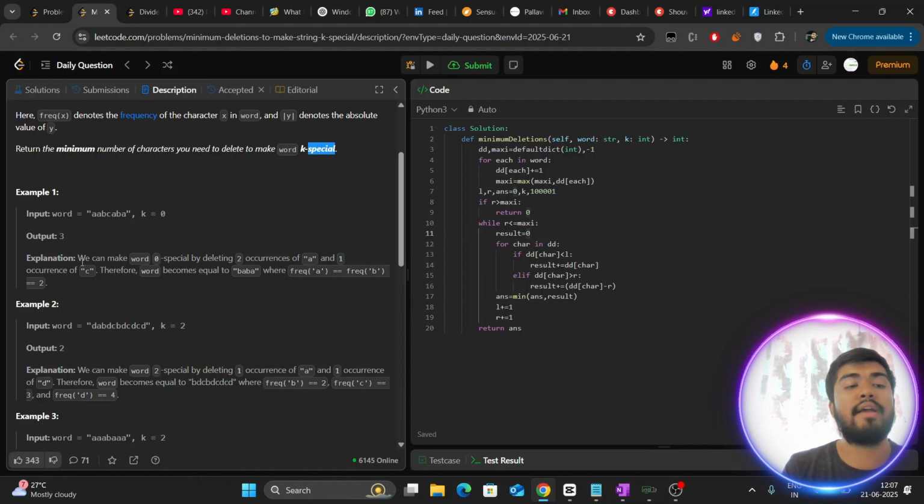So in this example test case, we can make the word 0-special by deleting 2 occurrences of a. How many occurrences do we have? a appears 1, 2, 3, 4 times. So we delete 2 occurrences of a, so a's frequency becomes 2, from 4 to 2. And c has only a single occurrence, so you can delete that too. Therefore our word becomes the b's and a's, and the frequency of a and the frequency of b is the same, that is 2, and the difference between them is 0. So we are satisfied. How many characters did we delete? We deleted 3 characters, so the output is 3. This way, we have to return the minimum deletions.